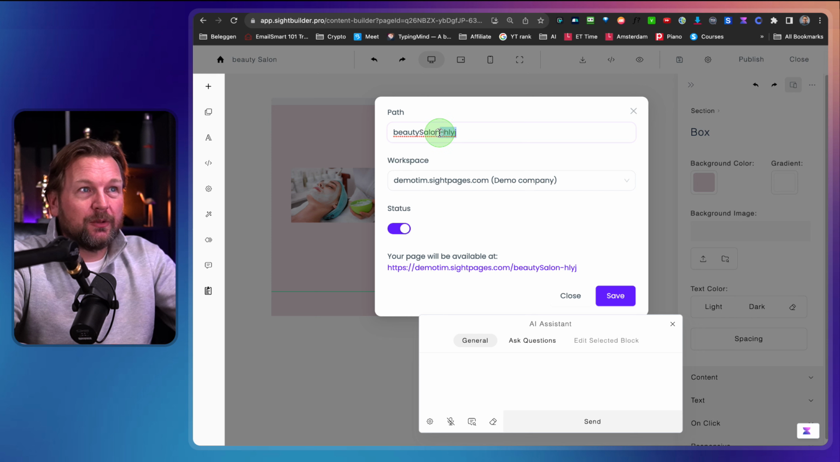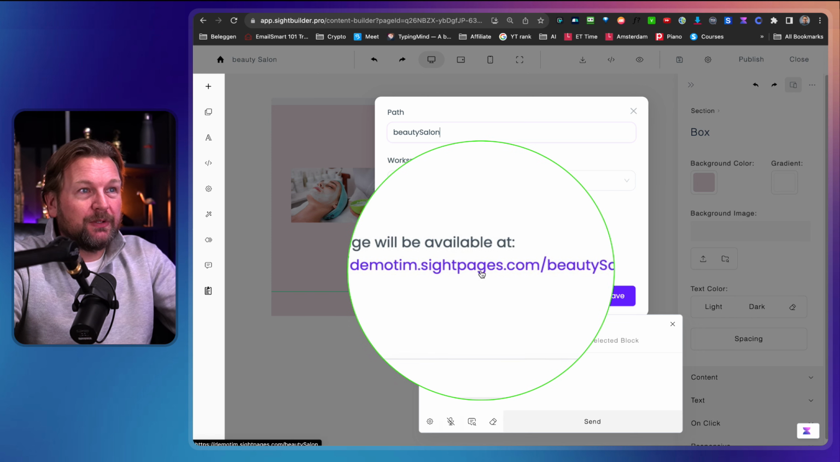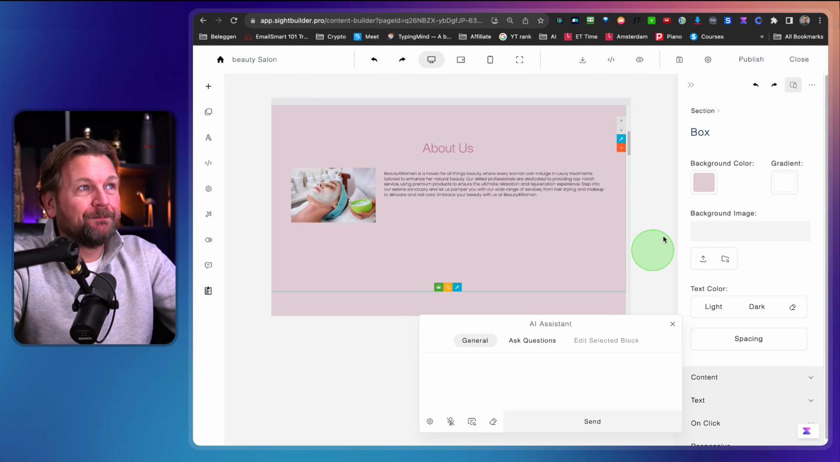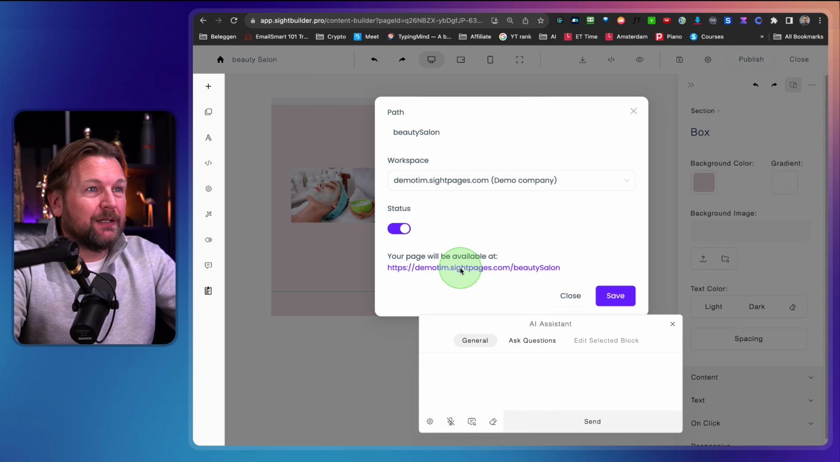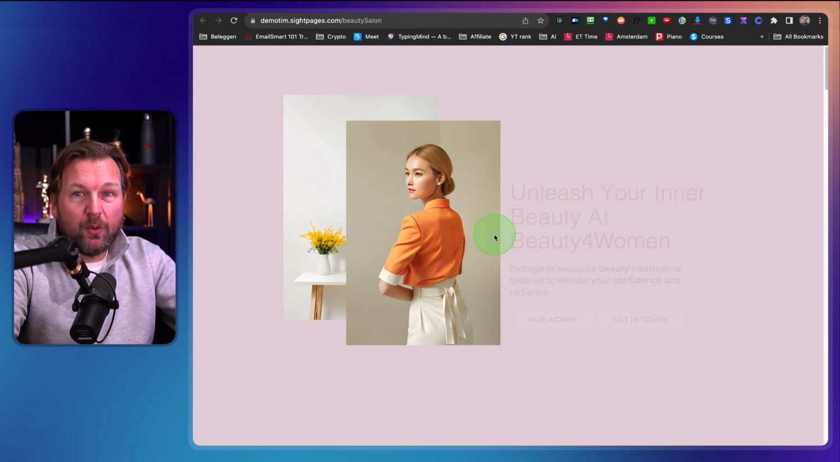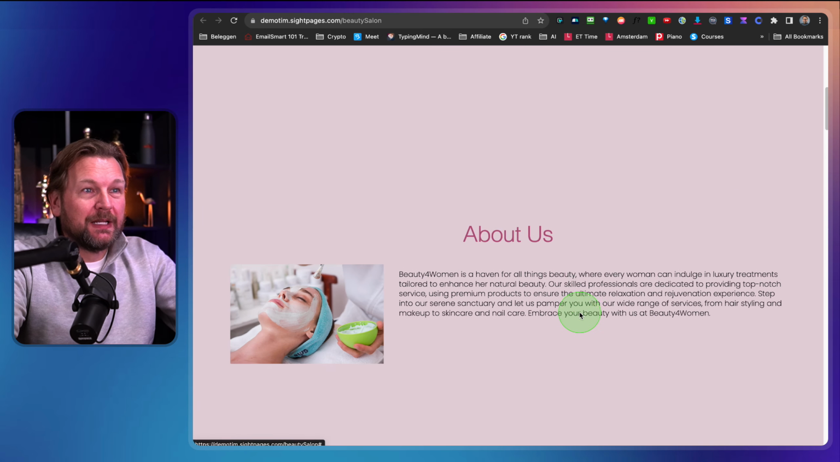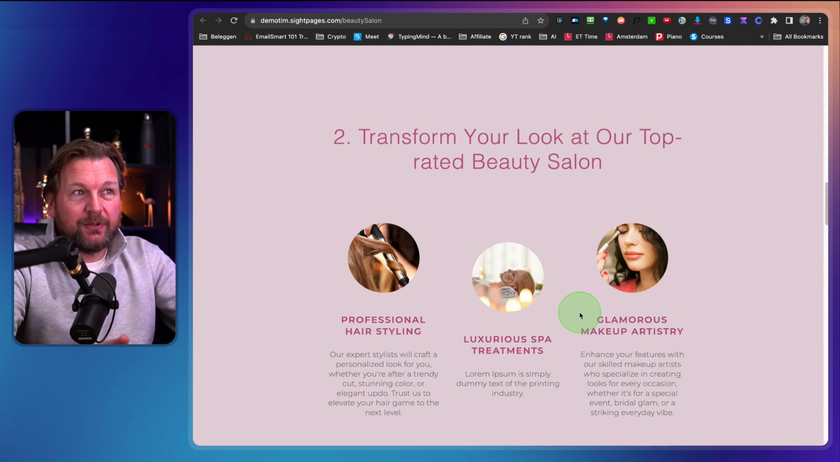I can change the URL. So I'm going to say beauty salon in here. And now it will be published to this page. I'm going to hit save. And now my website has been created. So when I go to publish again, I go to this link, I click on this link, it will open the website for me. Look at this. This is the website that we just created here.